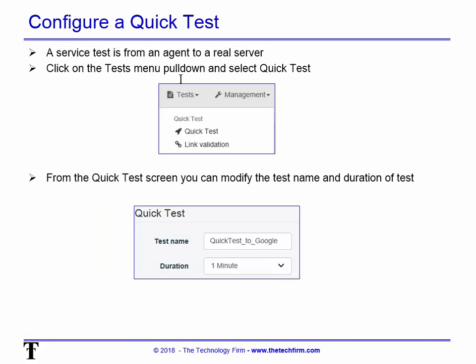Then from there, we're going to do a quick test, and it's real simple. You just go to tests, quick test, and you can change the test name to whatever you like, or just leave it as the default, and the duration. Little tip again: when you first get started, please don't use big long times just to find out there's something wrong with your setup.